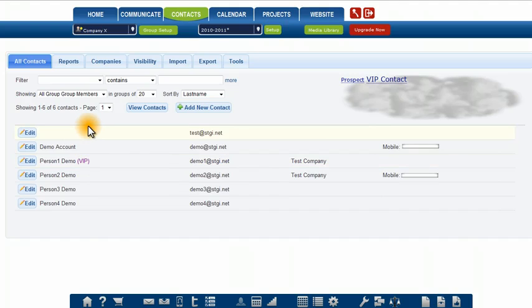So you can have as many groups as you like in your account, and by default, when this first loads, it shows all the group members. You can also select all contacts, and that will display every contact you have loaded into your account. So we'll start here with just this little demo account. I've got 6 contacts loaded in here, and we'll look at one particular contact.